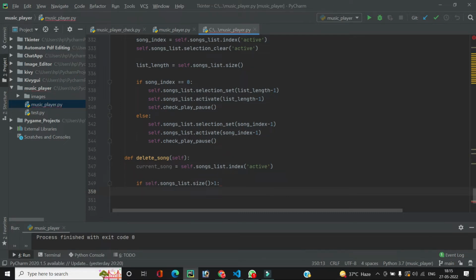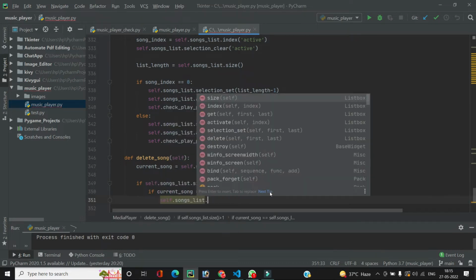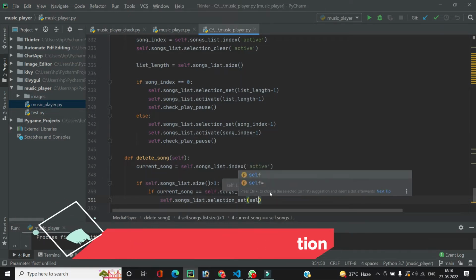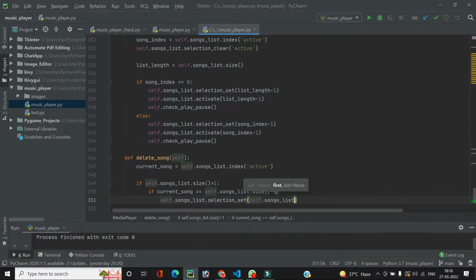So we will do if current song is equals to self.songslist.size -1. If this is the case, then we will be selecting the song that is just present before it. So self.songslist.selectionSet, and we will select the song last second index, that is self.songslist.size, and it will be -2.